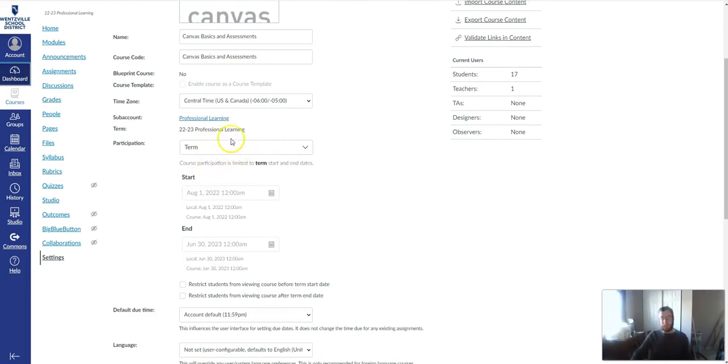For participation, the default is set to term, and the term is set by the district. They usually set the term from, in this case, August 1st, a little bit before school starts, to June 30th. That way students have about a month if for whatever reason they have to make up final exams or things like that. They've got that window there so that it doesn't just shut them out. So that's the default. You can't touch the term. If you want to change this for whatever reason, you can go from term to course.